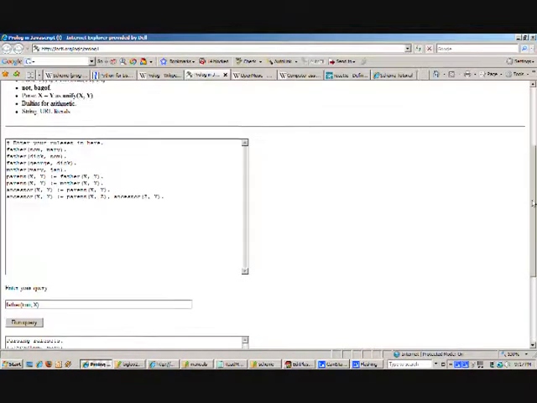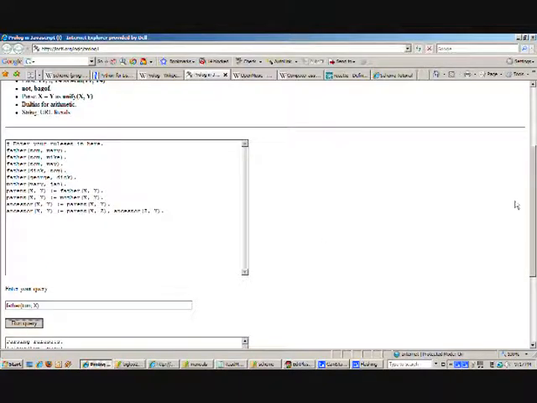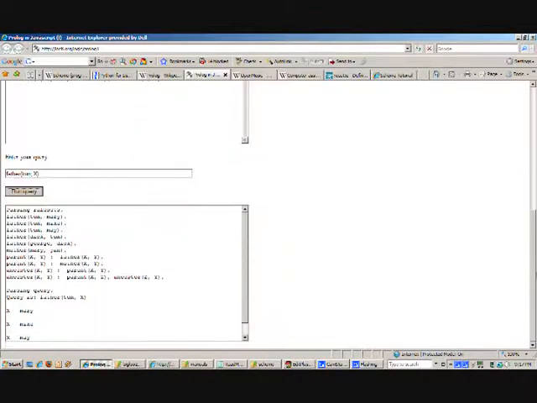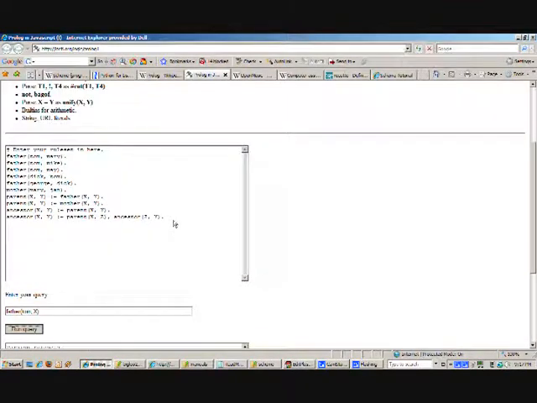Now I can add some other information in here, like let's say Tom's a busy guy and he has a couple kids. And alright. So now we can run that same query and find out that yes, Tom does indeed have 3 kids, Mary, Mike, and May.